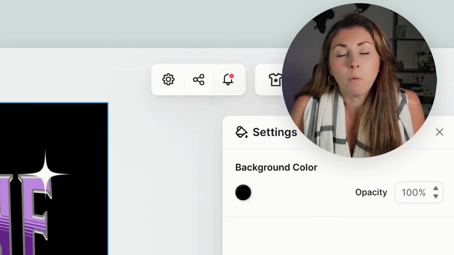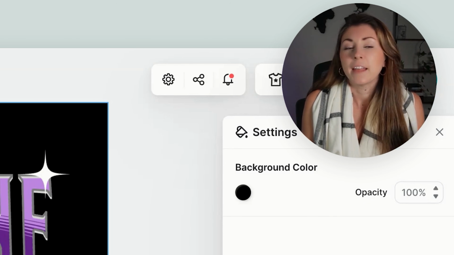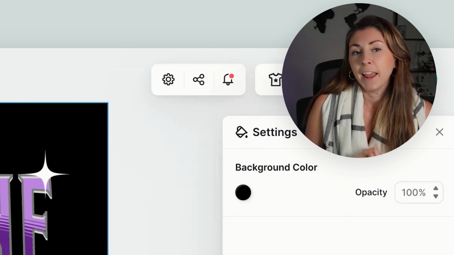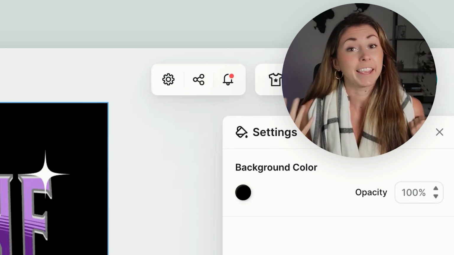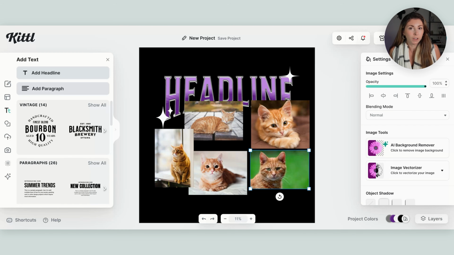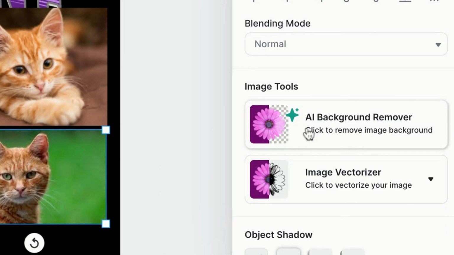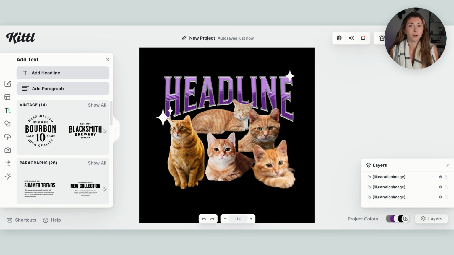All right, and now we need 5 to 6 photos that we get from our customer of the same person or pet. And so I'm gonna grab some from a cat. And now once you've brought those all in, yes, they can be like this. With KITTL, you're gonna click on each one and we're gonna use the AI background remover. And then we're gonna place them around. Don't worry, we're gonna add some effects to this to make it look a little bit more blurred.